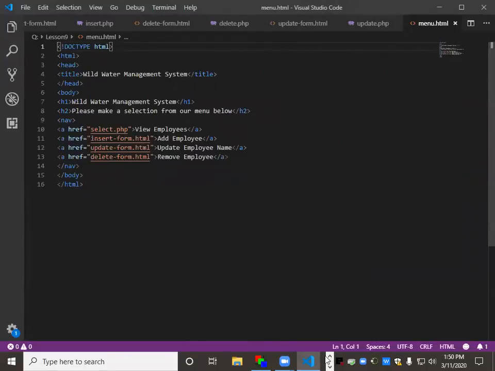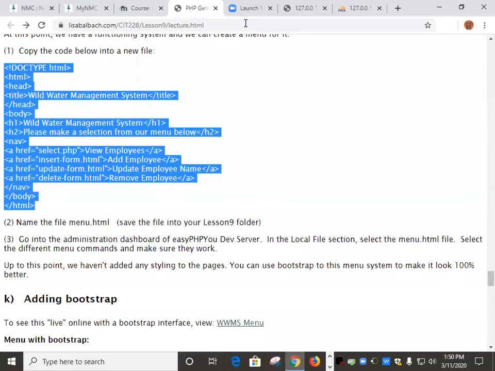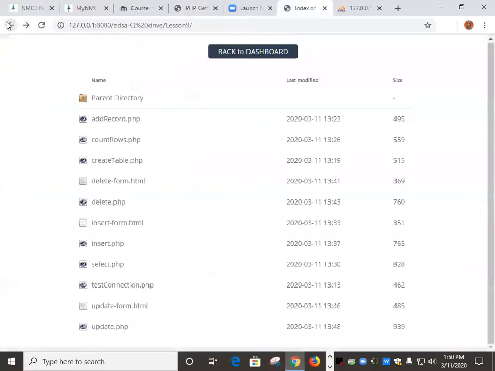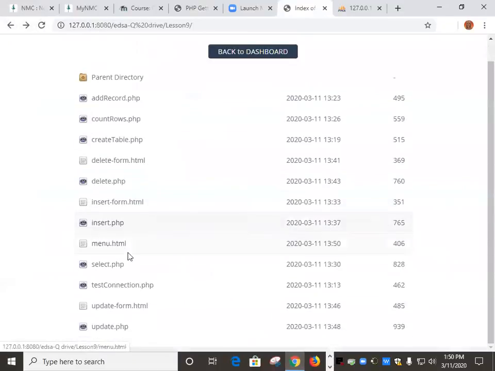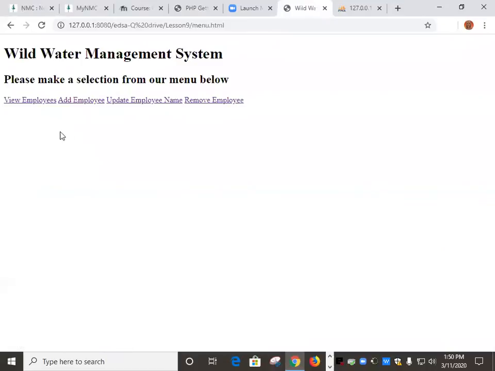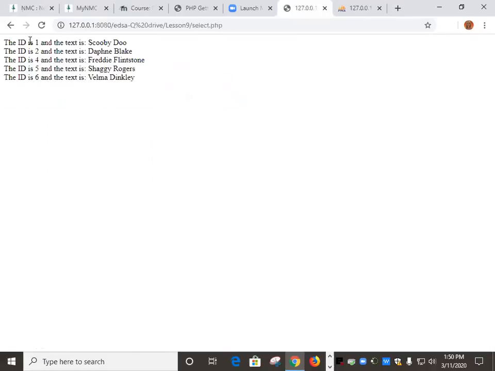And then you should be able to use that menu to access the different forms, and also the select command. Yeah, and this is not styled, so we'll put some styling in here.